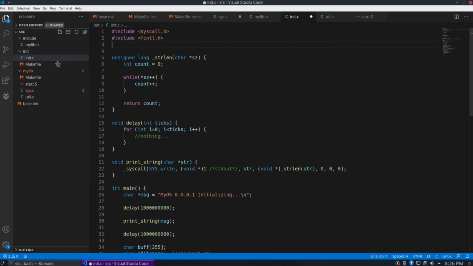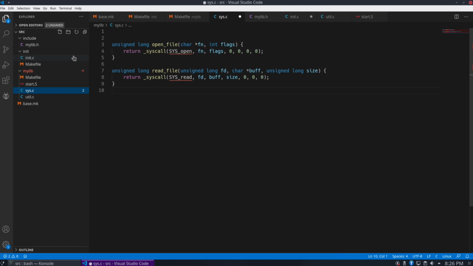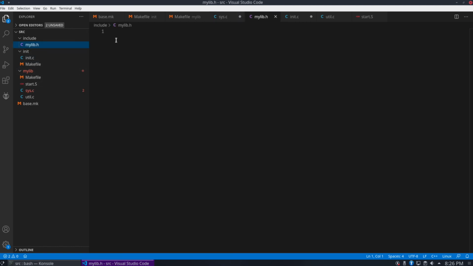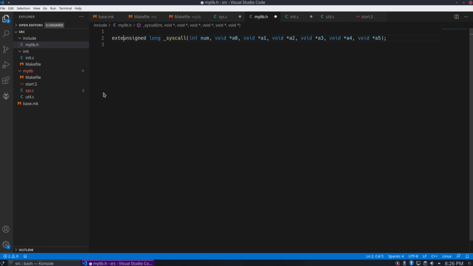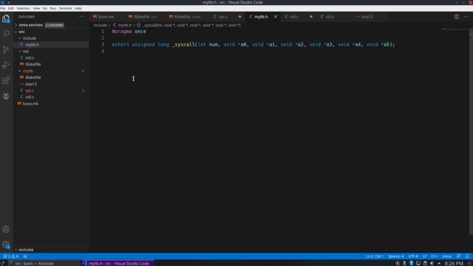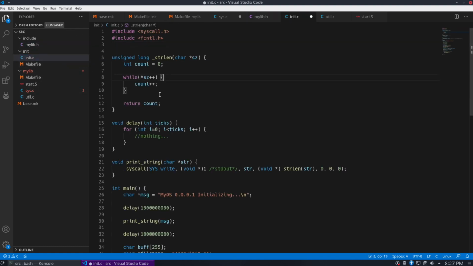Let's go here and copy that. We'll put that in our lib.h. We want to use extern, and we'll use pragma once at the top. Alright, let's go back to our utility functions here.